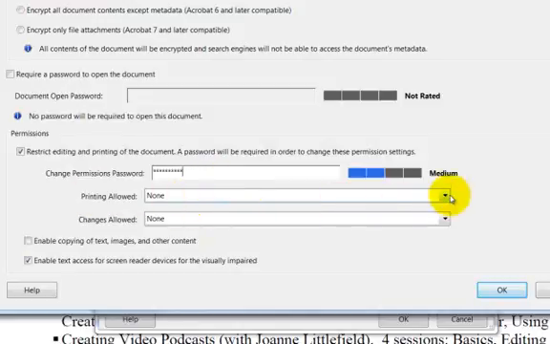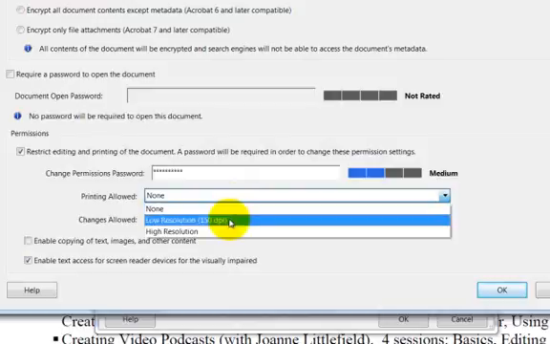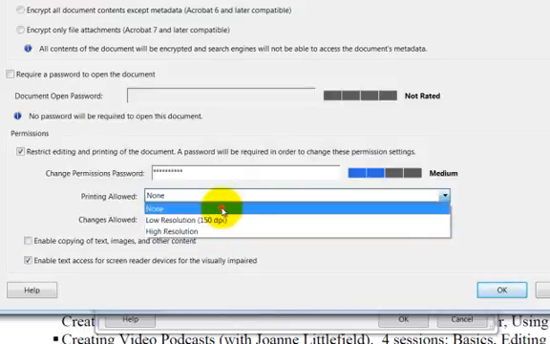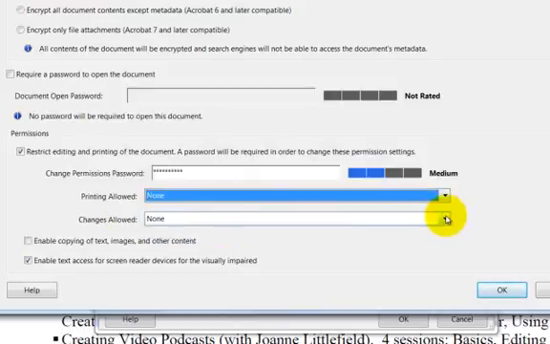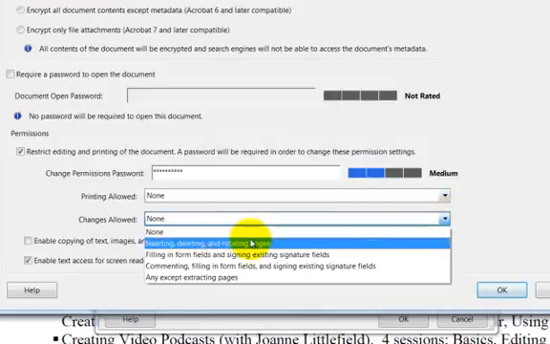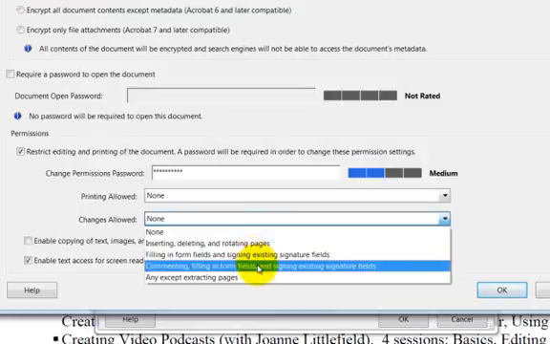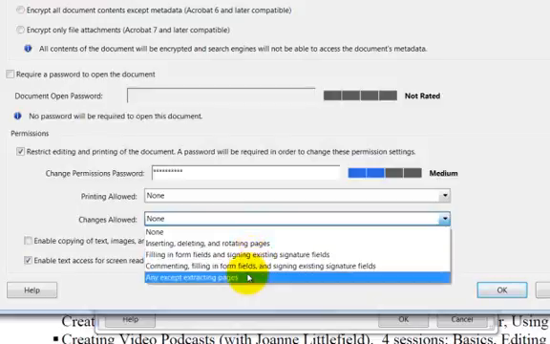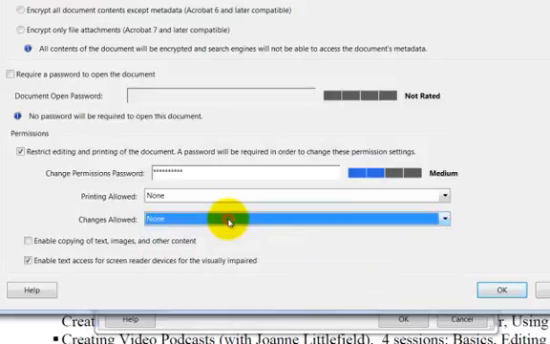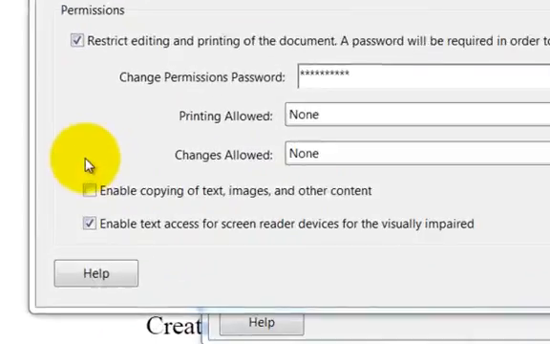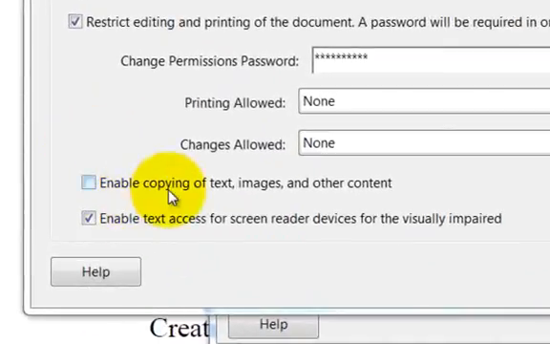Under Printing Allowed, I have 3 options: None, Low Res, and High Res. I'll choose None. Under Changes Allowed, I can allow no changes or allow them to insert, delete, and rotate pages, fill in form fields, comment, or anything except extracting pages. We'll stick with None. At the very bottom of the dialog box here, we have the Enable Copying of Text, Images, and Other Content box. So if you leave this unchecked, then you are protecting your document from folks copying and pasting content into another document.